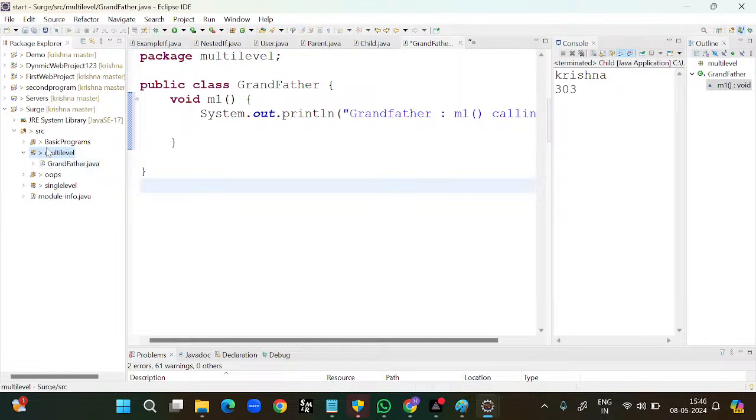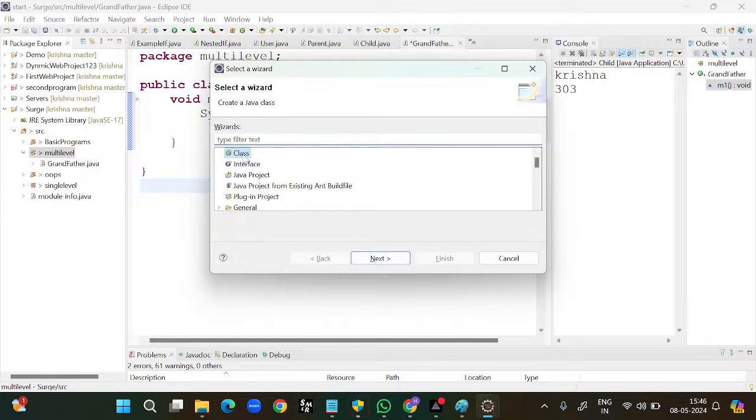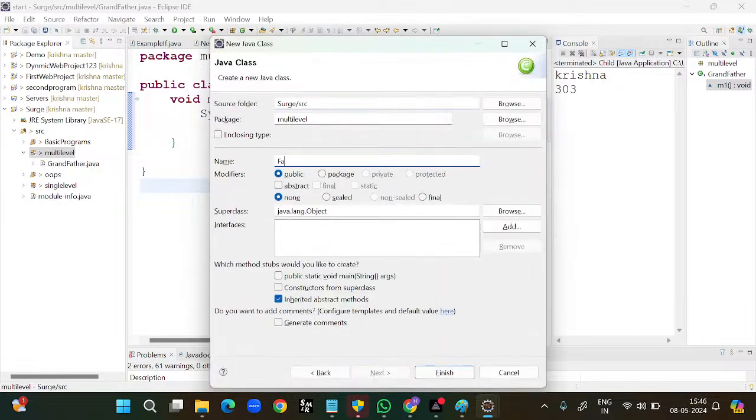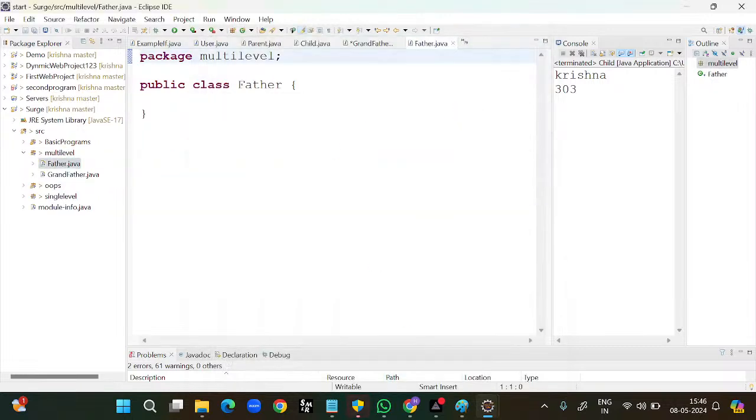Next, in the same package, I will create one more class. The class name is Father. Okay, I will create the Father class. Now the father has the method void M2 method. I want to inherit. The father wants to extend the properties from the parent also. Parent has the M1 method. Now the father would also like to have the M1 method.